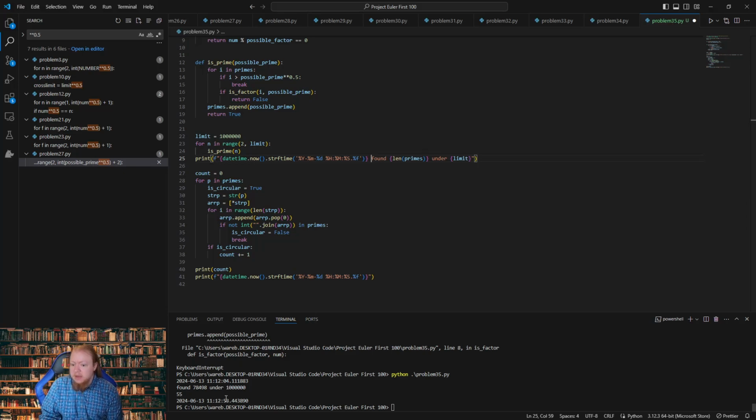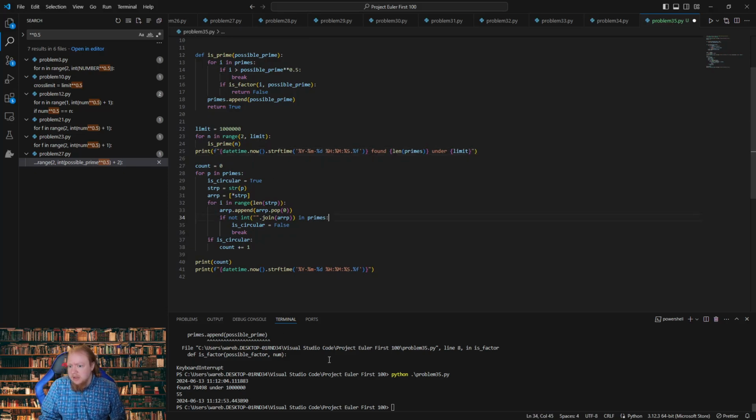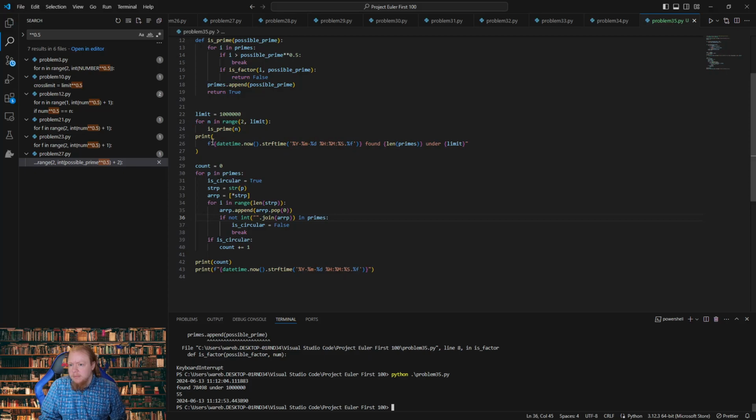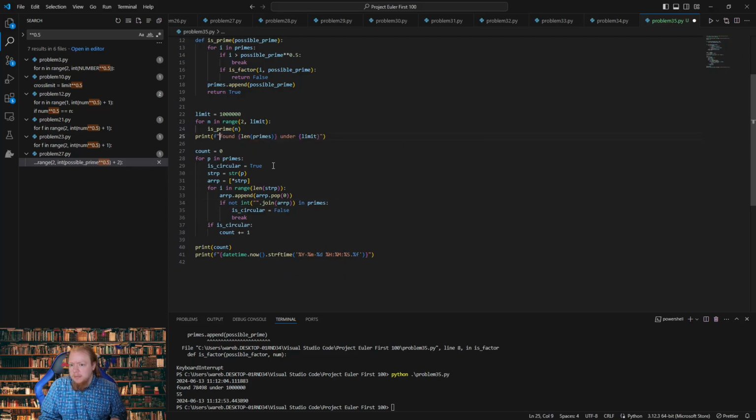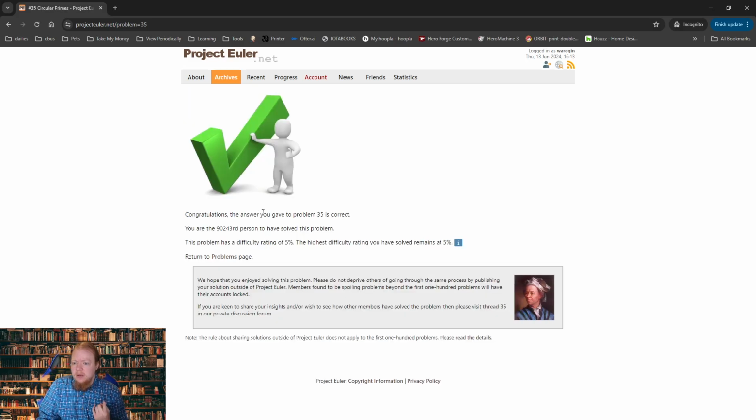Okay, so that did take under a minute. So technically within our time frame. Don't like that. Okay. So 55 is the number of circular primes under 1 million according to our algorithm. Let's see if Project Euler agrees. Yep.